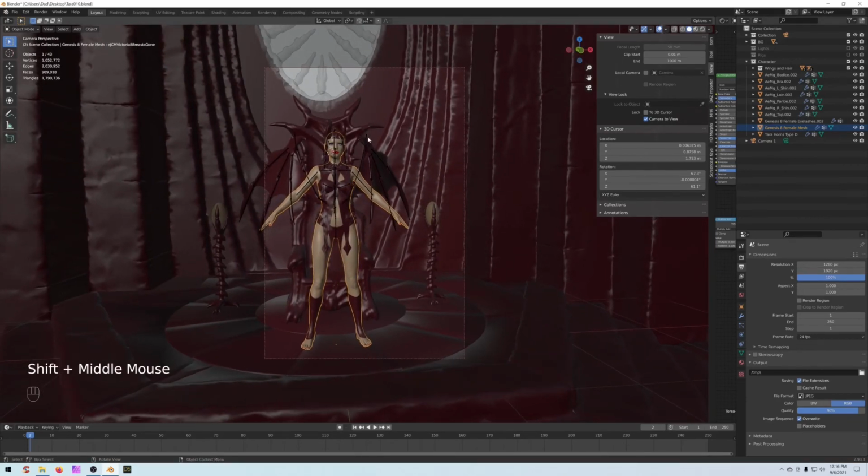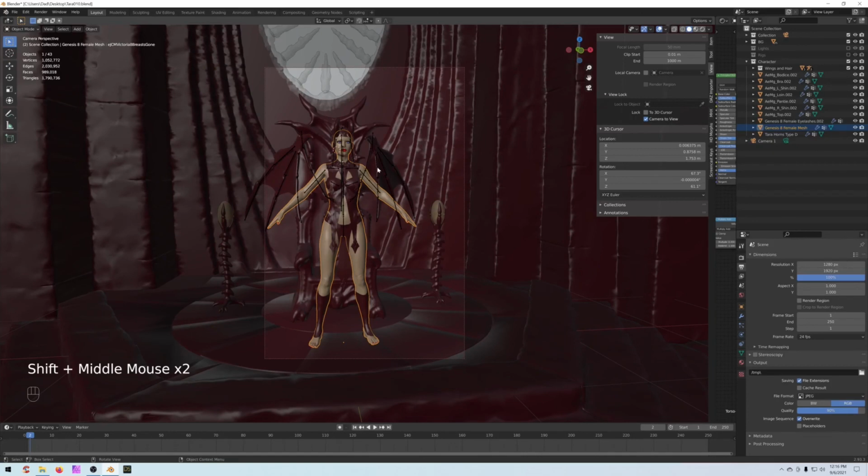But I think next we'll go into the HD morphs and HD maps. And once we get those applied, then we'll do our pose and get set up for final render.